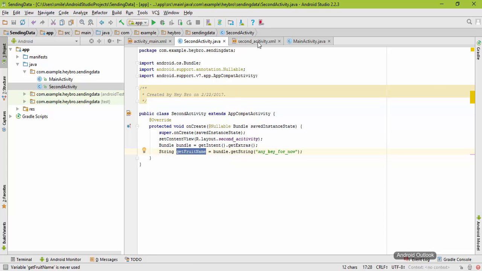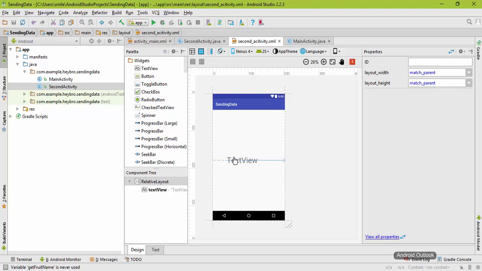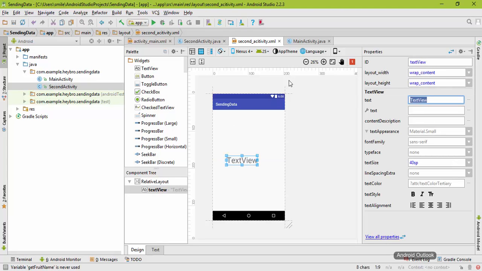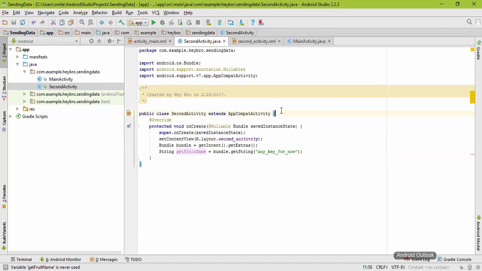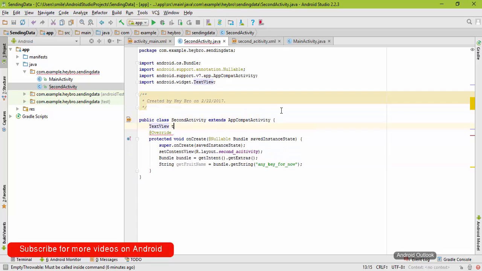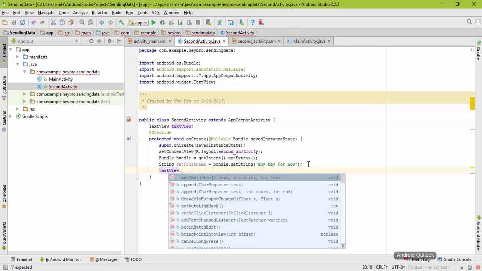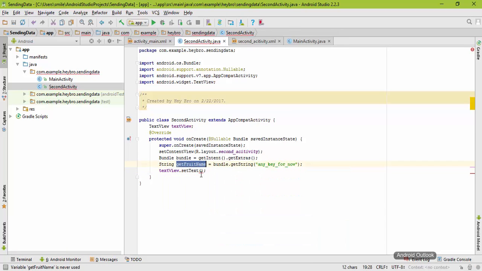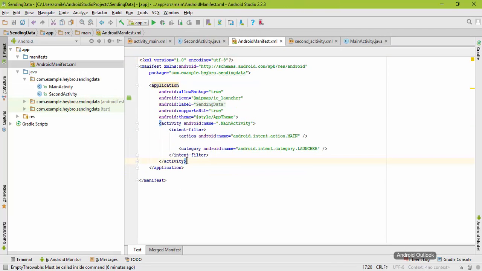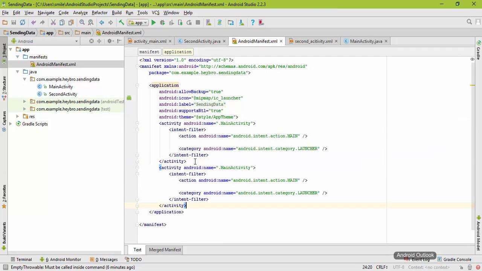This string is going to be displayed in the text view, right? So we need to get this text view as well, and its ID is textview. So we need to go to the second activity and create the object of text view like this, and now we need to show it with textView.setText and this string here, right? And now the last thing that we need to do is register this SecondActivity.java file in our Android manifest, otherwise it is going to crash. So this is going to be like this, and we need to make it the default, and hit run.